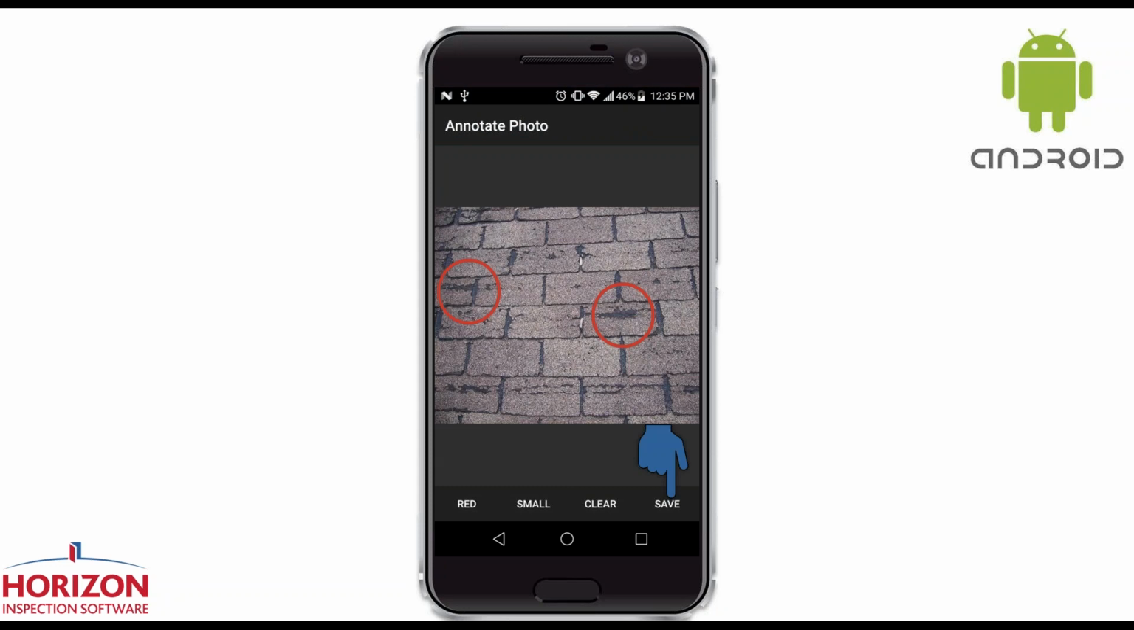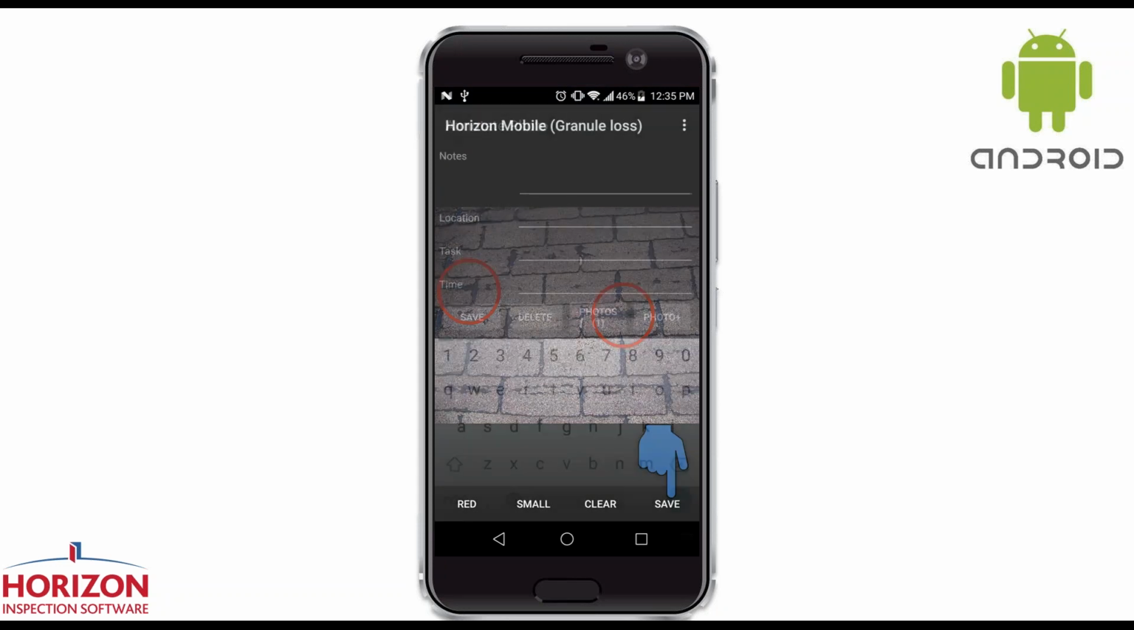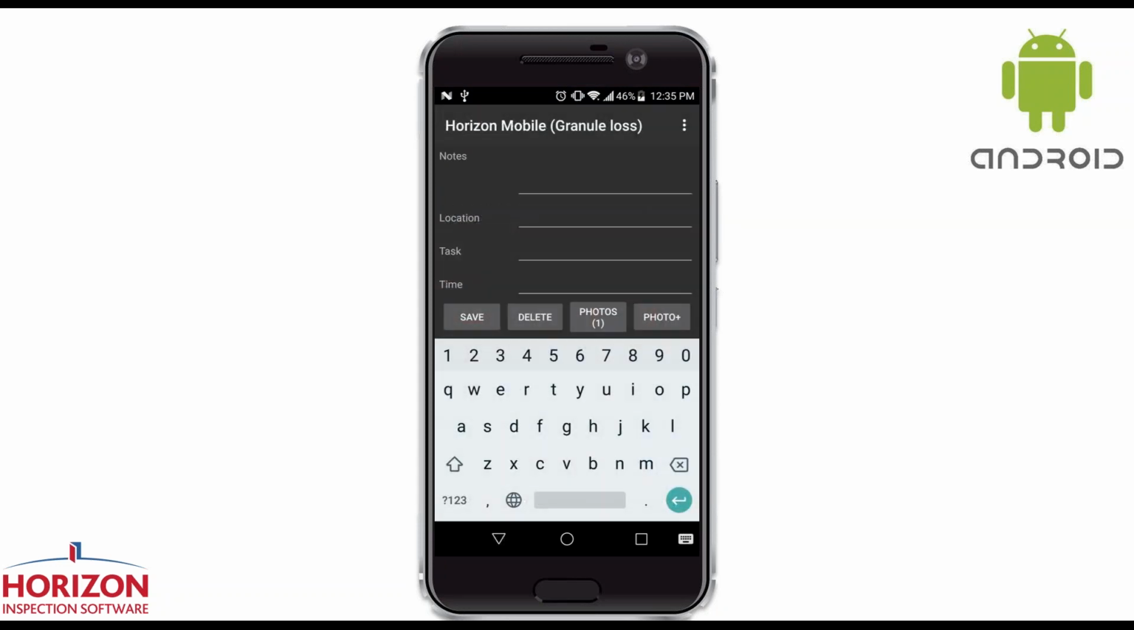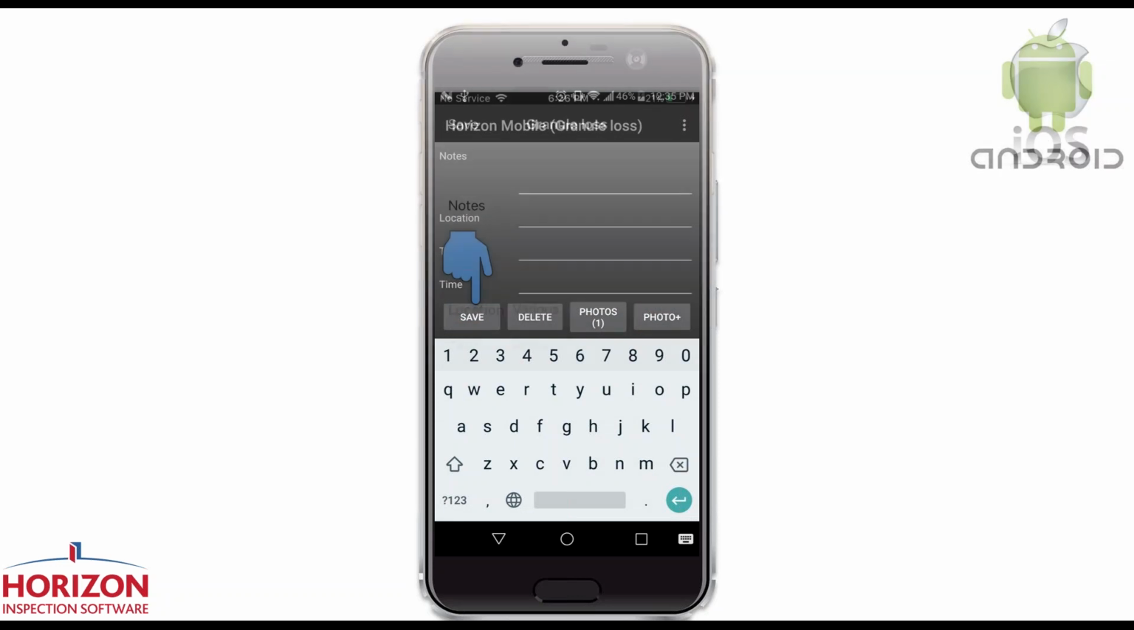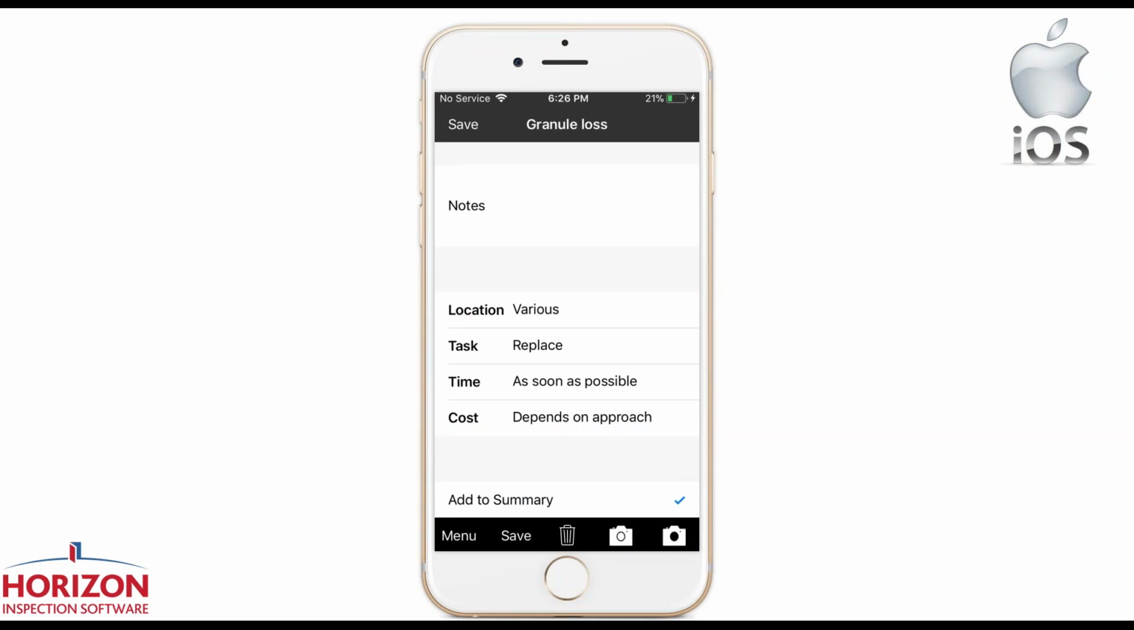And when I'm done, I simply save, and that photo is added into the recommendation. And you can see here again that it shows that I have 1 photo stored with the item. Save my work, and I've now successfully utilized the photo gallery option on my Android device.